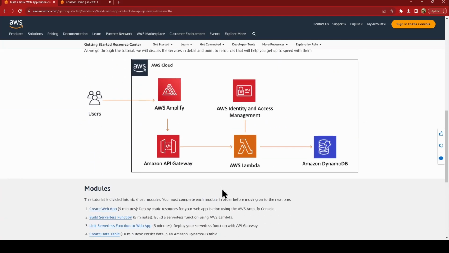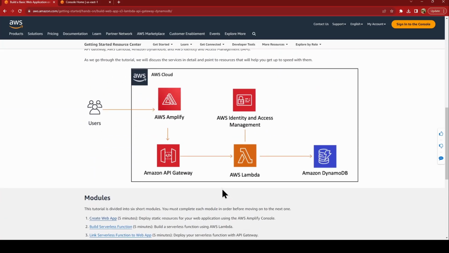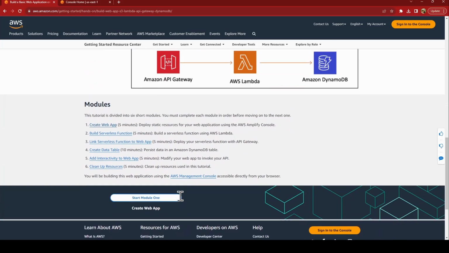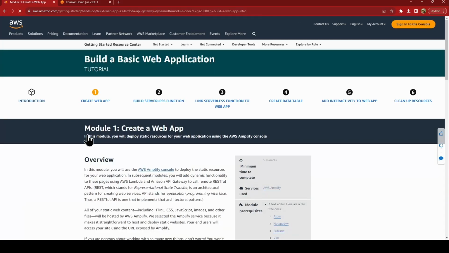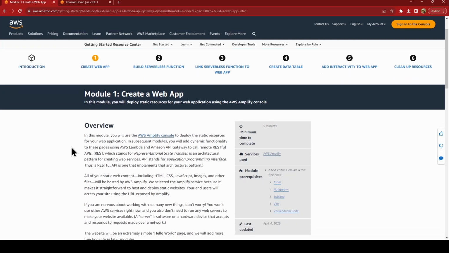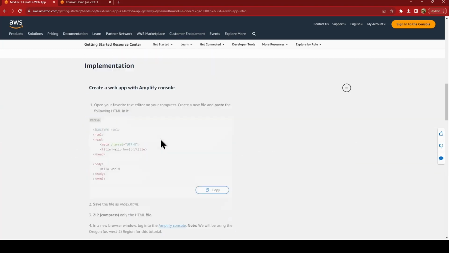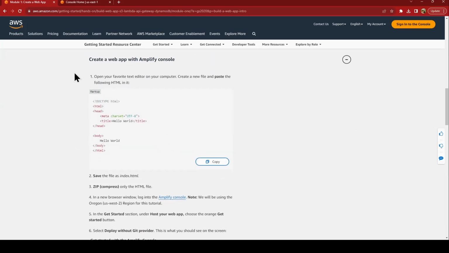Basically, this contains building a web application, taking it to further levels, adding a serverless function and linking it to the web application, adding data tables, DynamoDB, and a lot of other things. First, today we'll just do one module, and in the upcoming videos we'll continue with the further modules. As of now, we'll just create a web app according to the steps mentioned. The first thing you need to do is log in to the AWS console.